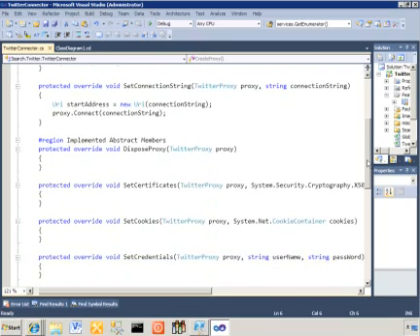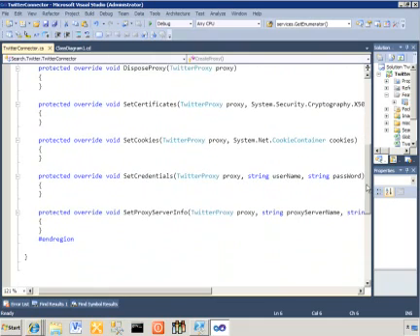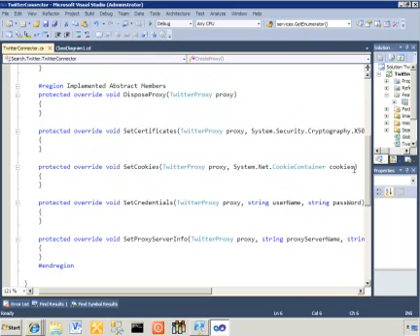Now the rest here I've just kind of hid. It's an abstract class that we're deriving from, so we need to override these, or else we get some errors. But this is where you'd set credentials and proxy information if you wanted to support that. I'm not doing that here, so it's not necessary.